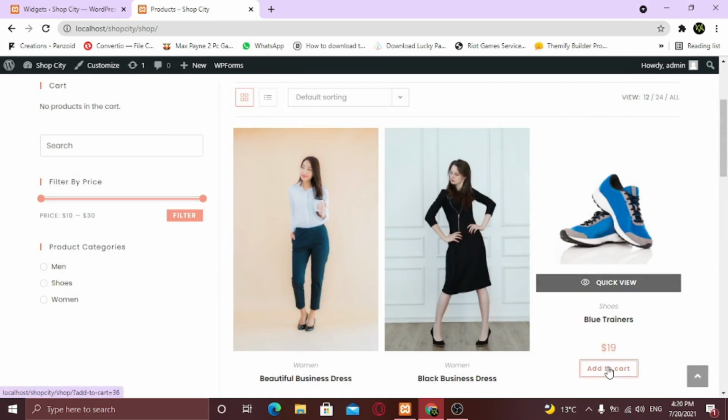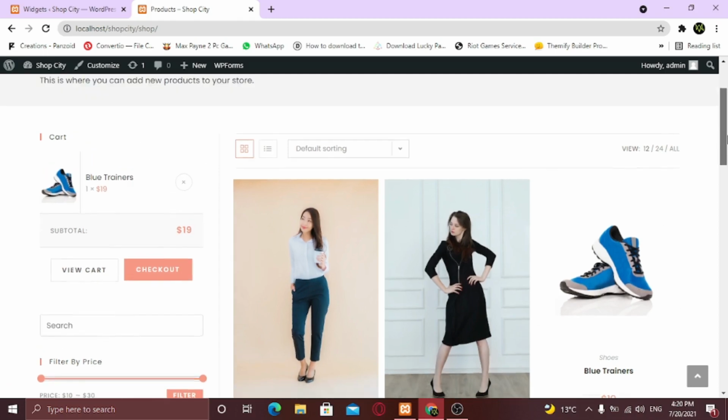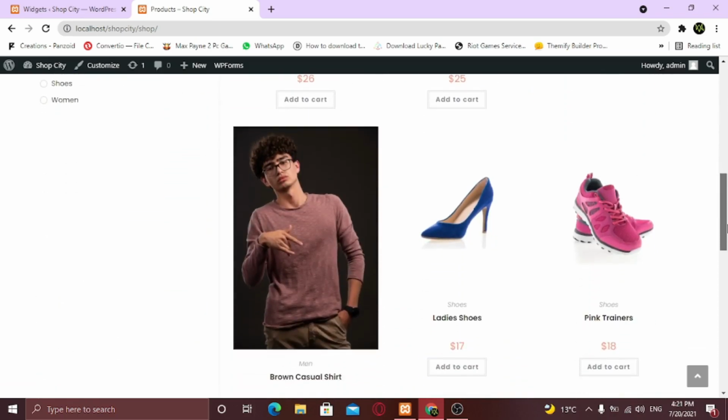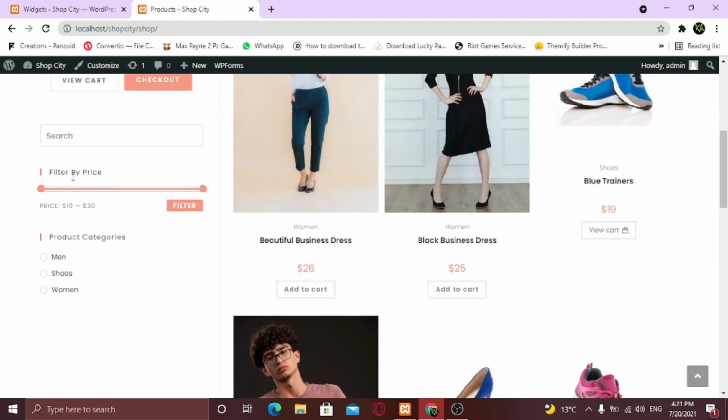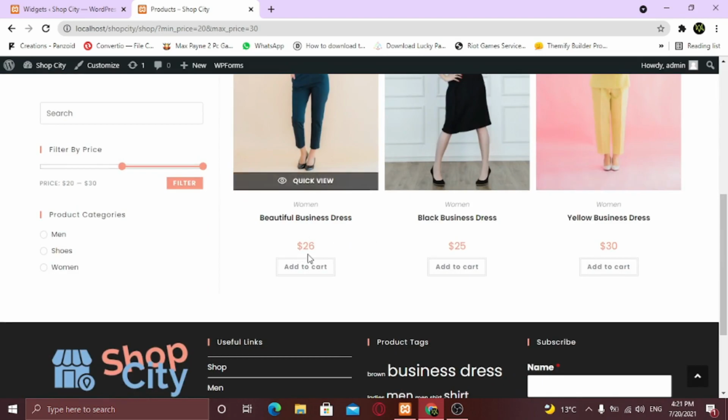For example, if I add any product in cart, it will show here in the sidebar. And you can directly check out from here without going to the single product page. We are going to be adding some cool widgets in the sidebar like this price filter. You see, the products are now filtered according to the price set.